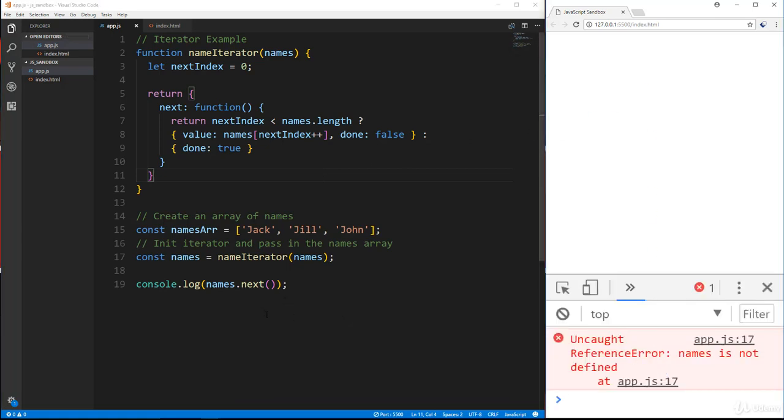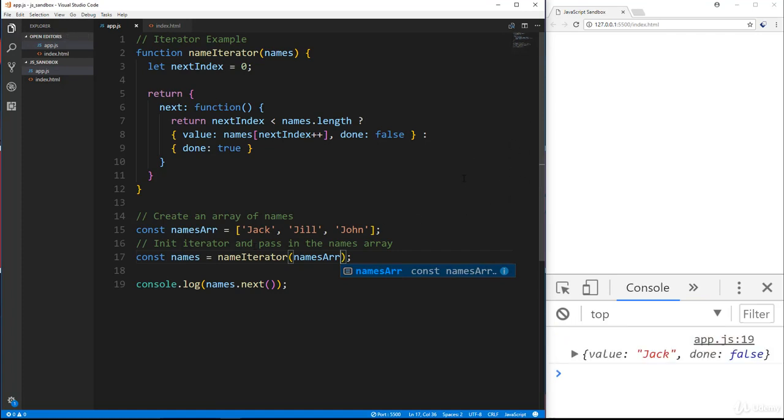Names is not defined. Const names equals name iterator. Oh, this should be names array passed in. All right, so what does that give us? It gives us an object with the value of Jack and done false.